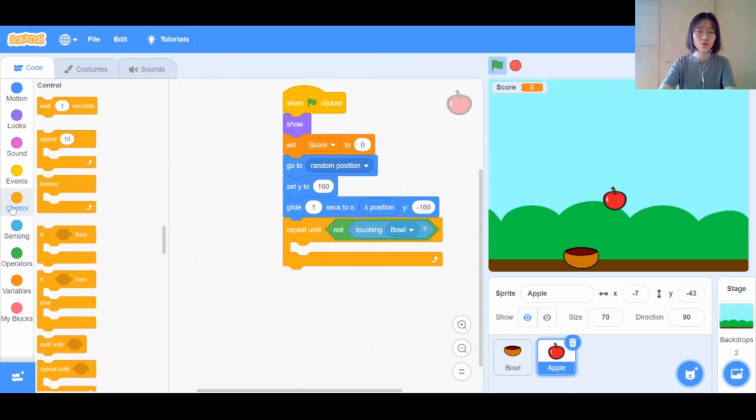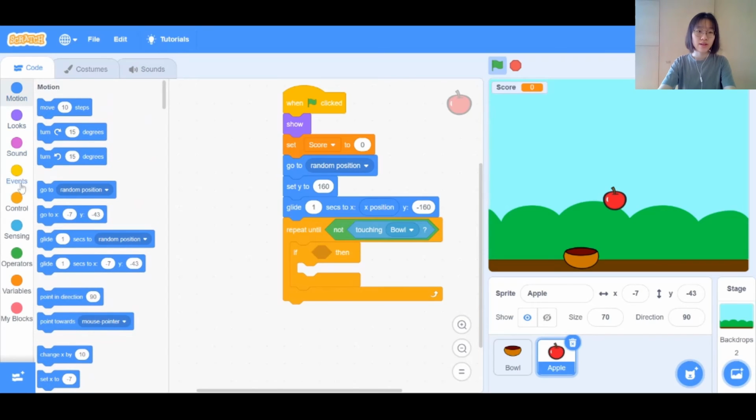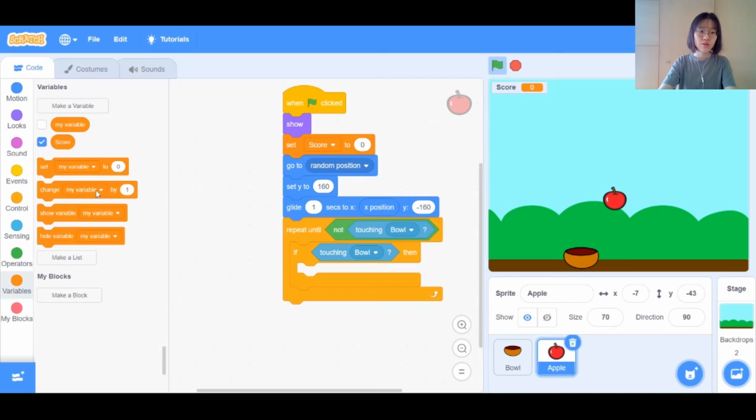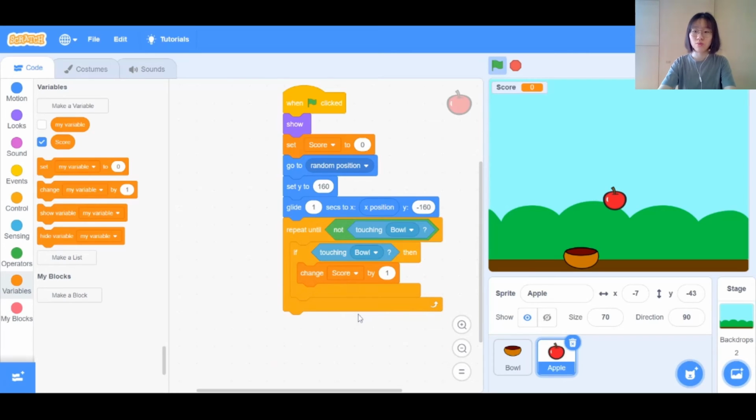Then we'll go to control again and select this if then. Inside the diamond there, go to sensing again and we'll choose the first one and also change it to ball. Now we go to variables and choose this change my variable by 1 and change the my variable to score, since we will get 1 point if we caught the apple.